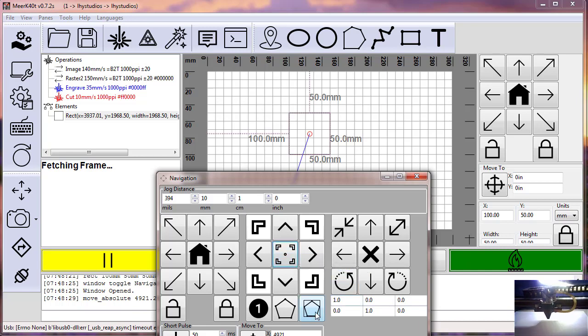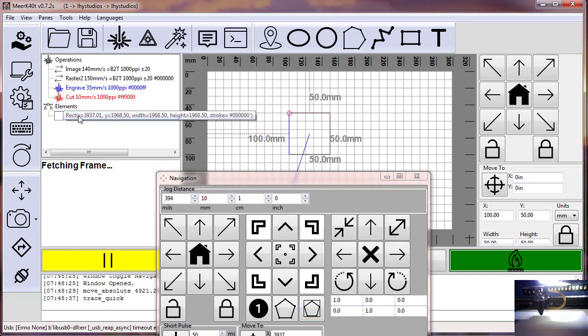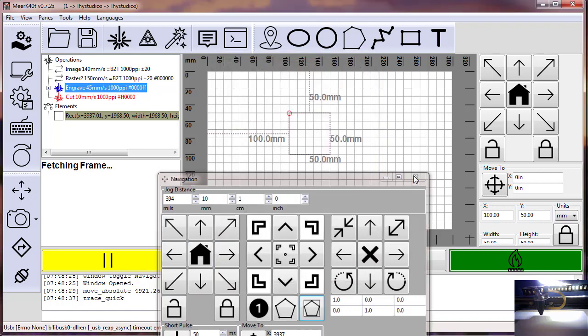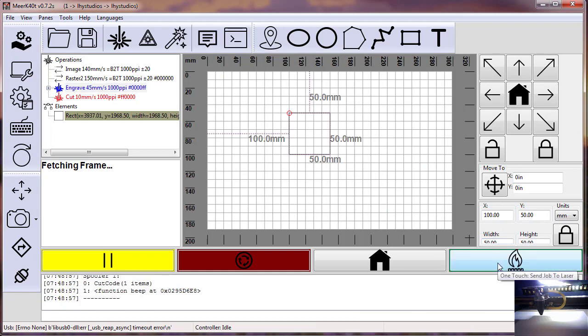Center is out. Now, is this entire thing visible? That it is. Okay, let's go ahead and put this in the engrave. Let me change the engrave settings to do 45 millimeters a second. Okay, and let's go ahead and burn that.